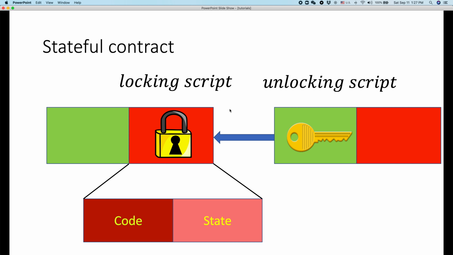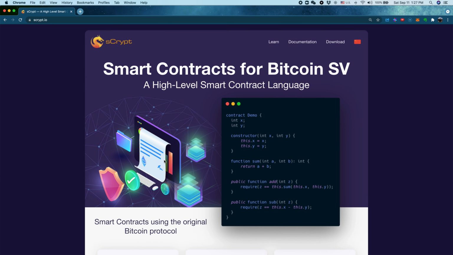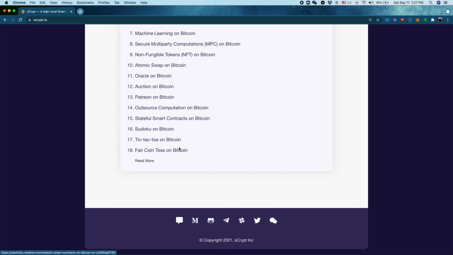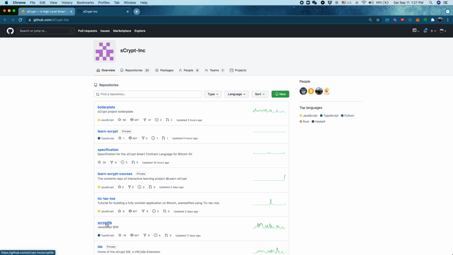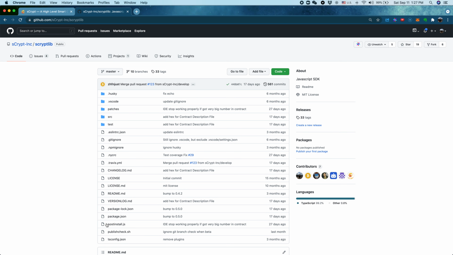So we provide the SDK, which helps us easily manipulate state in a stateful contract. Let's go to the SDK again. From our homepage, sCrypt.io, we can scroll all the way down, go to our GitHub main page, and from there click scryptlib. This is our JavaScript SDK and also TypeScript SDK.